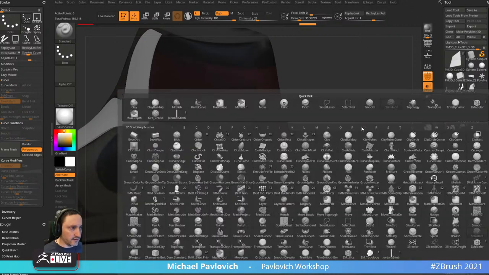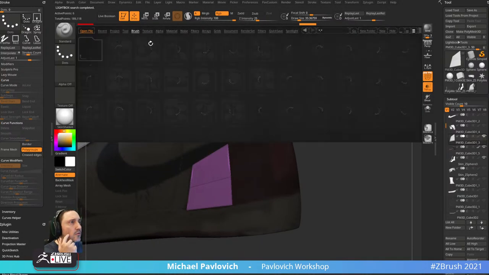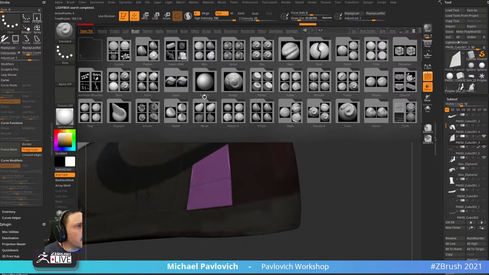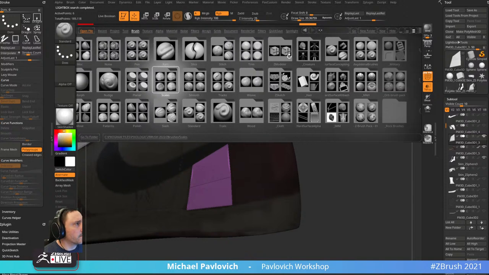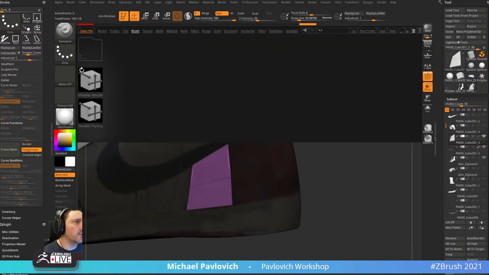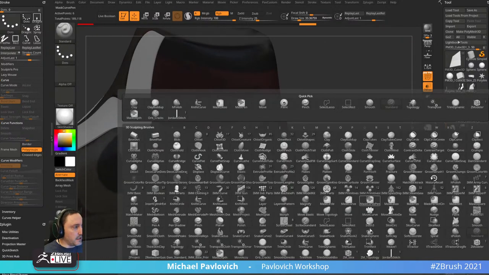So now I can go into my ZModeler brush, and if you hit the comma key, go in here to brushes. What am I looking for? ZModeler. Here we go. Go into your ZModeler folder, and you're going to see we have ZModeler brushes set up for slice and topology. So with ZModeler brush, if you hit B, you're going to see I have these just auto loaded into my ZBrush, so I can assign a hotkey to these if I wanted to.